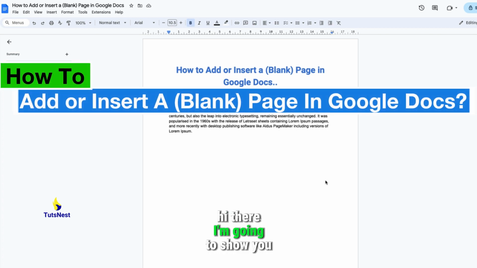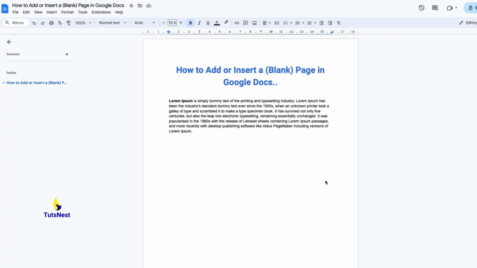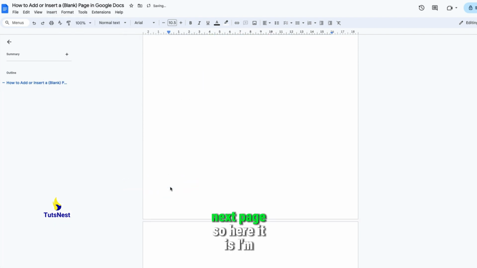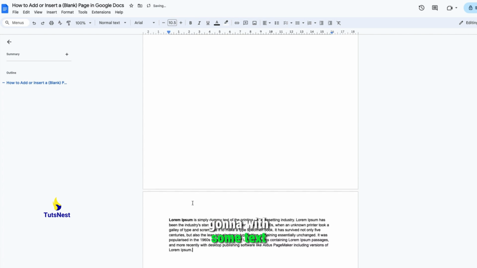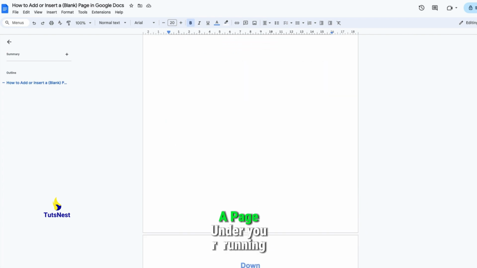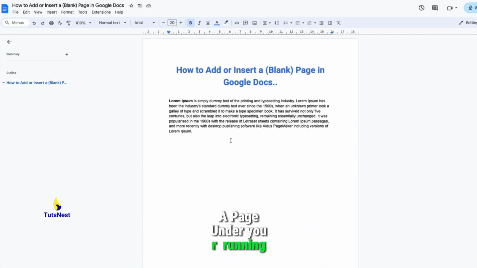Hi there, I'm going to show you how to add or insert a blank page in Google Docs. You may need a page down to this page. Simply go to the end of your text, click here, go to Insert, Break, Next page. So here it is. I'm going to paste some text. So there is a page under your running page.